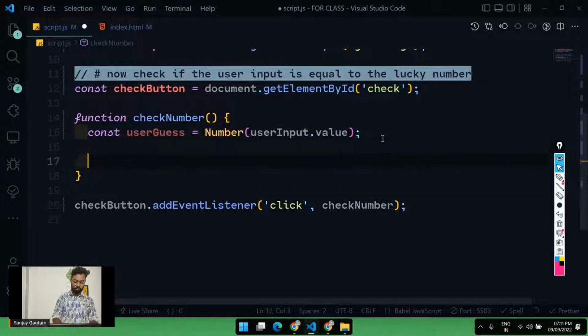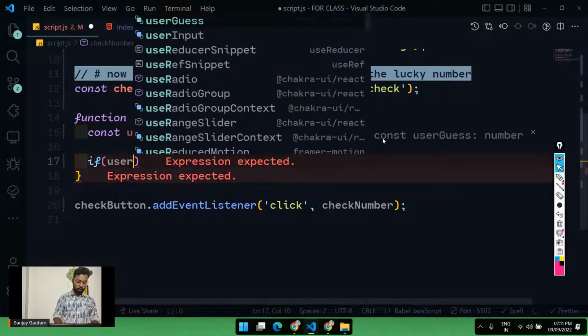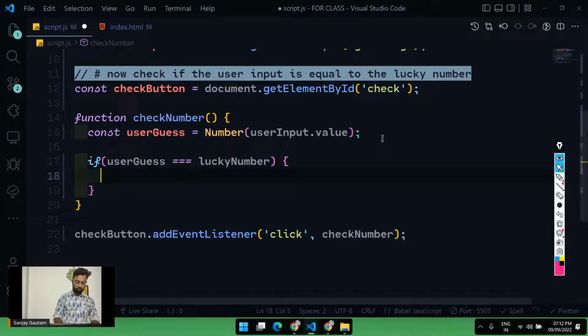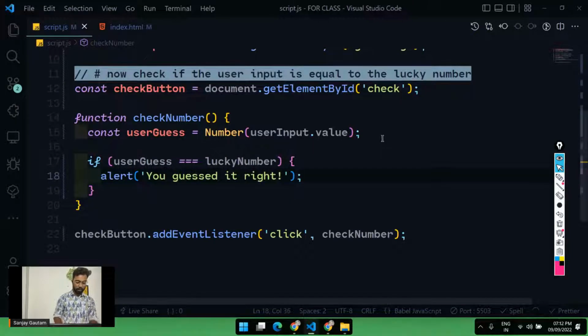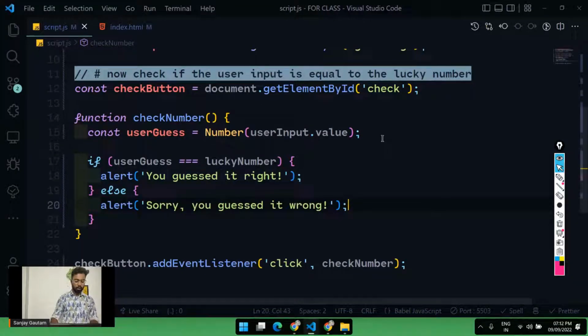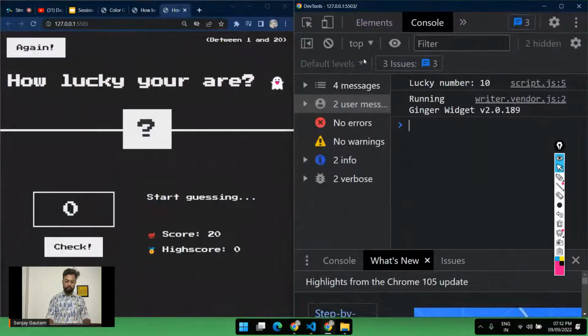Now the rest of the things is very easy. If the user guess is equal to the lucky number, we will show an alert: you guessed the correct answer, and else, sorry, you have guessed the wrong answer. So let us try if it's working or not. By the way, the lucky number is 10 for now. Let me give it a quick refresh.